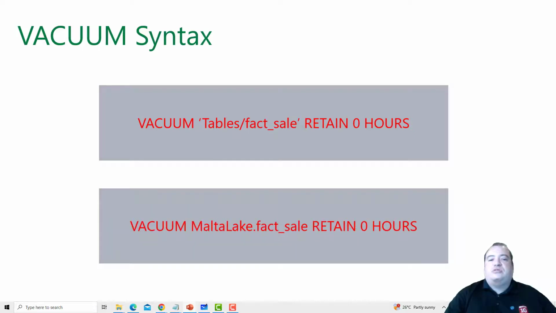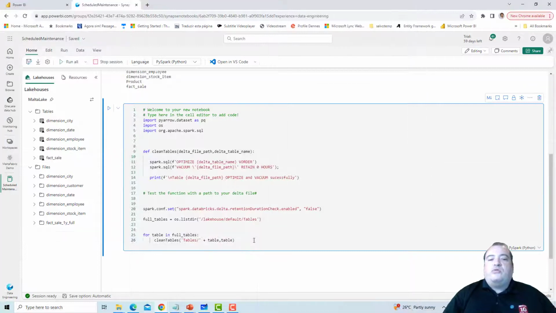So we need to change the syntax to use the name of the lakehouse dot the name of the table. So in this sample script, we will change the syntax of the vacuum. This will enable us to execute the vacuum for multiple lakehouses. Once we know what we need to change, let's see how the new code will be.